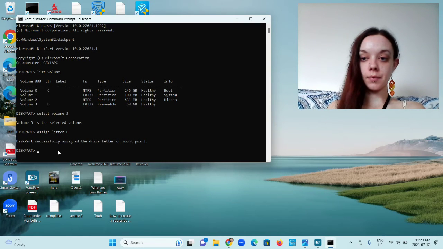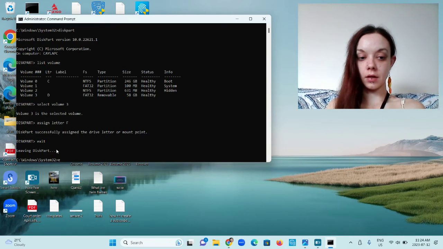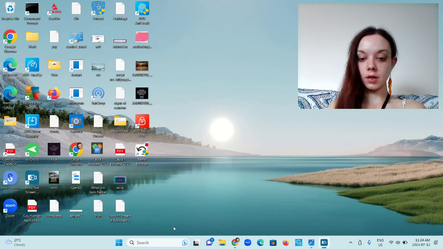To get out of command prompt, you're going to type exit, E-X-I-T, and press enter. And then you're going to type exit again, E-X-I-T, and press enter. There we go. Now it's closed.